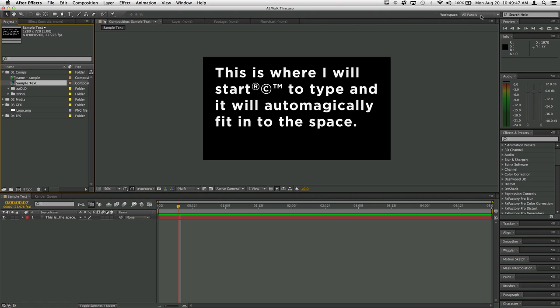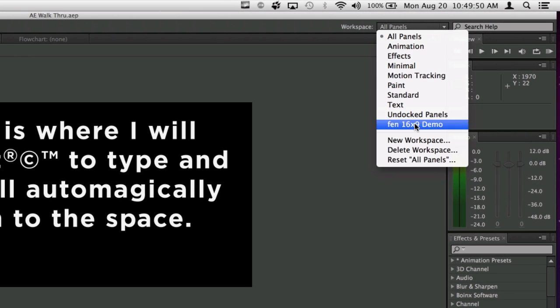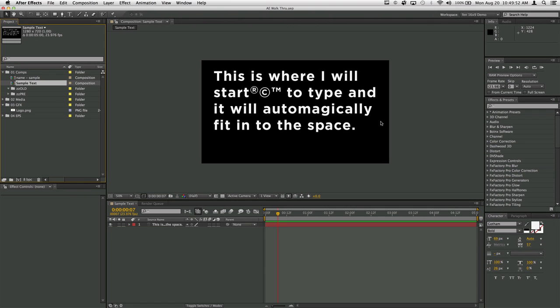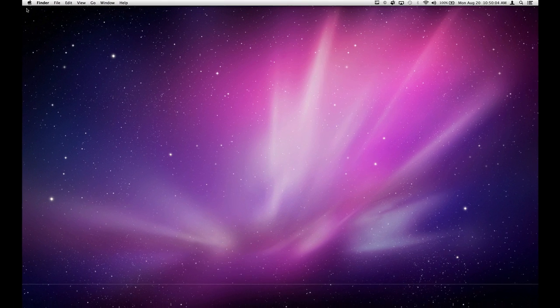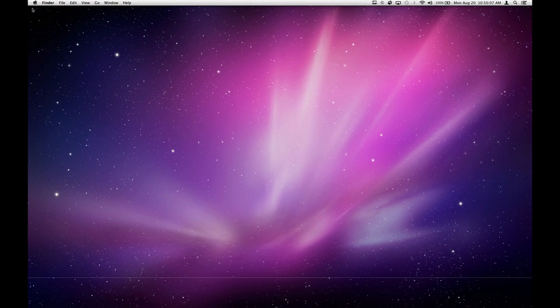So the first thing I want to point out is that the setup I use is called 16 by 9. Now, I'm going to hide After Effects for a second here, and I'm just going to give away a little secret of mine that I use when I am creating tutorials. I work on a 15-inch MacBook Pro. It's the new Retina display, and it's actually a 16 by 10 aspect ratio, but I want my tutorials to be 16 by 9.